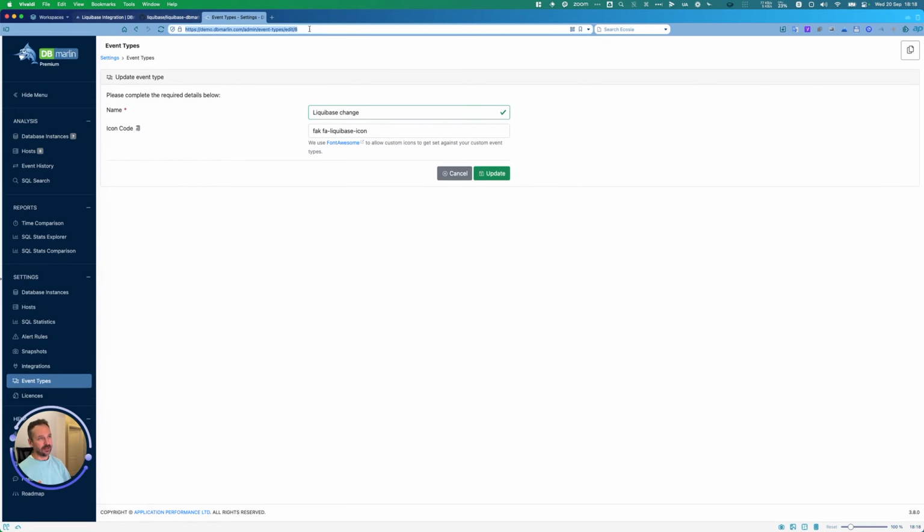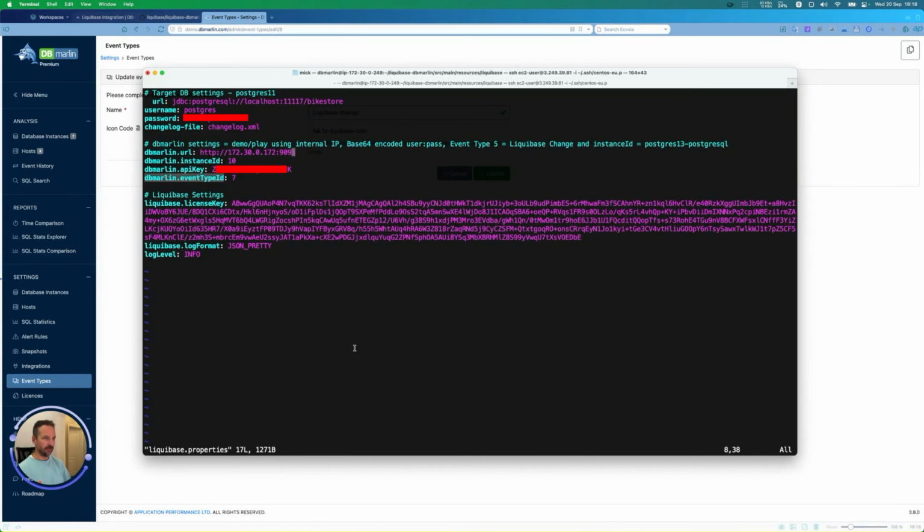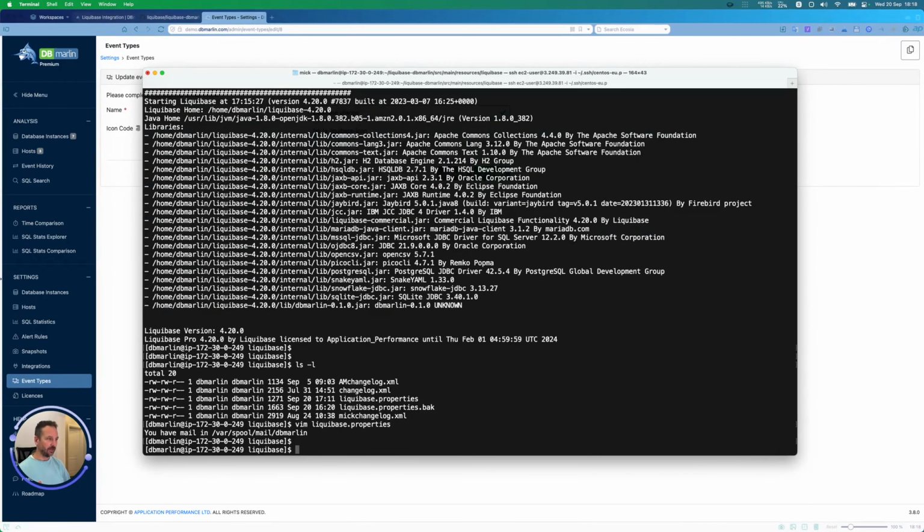Once you've refreshed it, you now go edit, and this is where you can get the ID. Again, from the address bar, it's the number that you see there. In my case, 8 is my event type ID that corresponds to this. So I go back over here into our Liquibase properties, and I need to change that to an 8. And that's everything that's required.